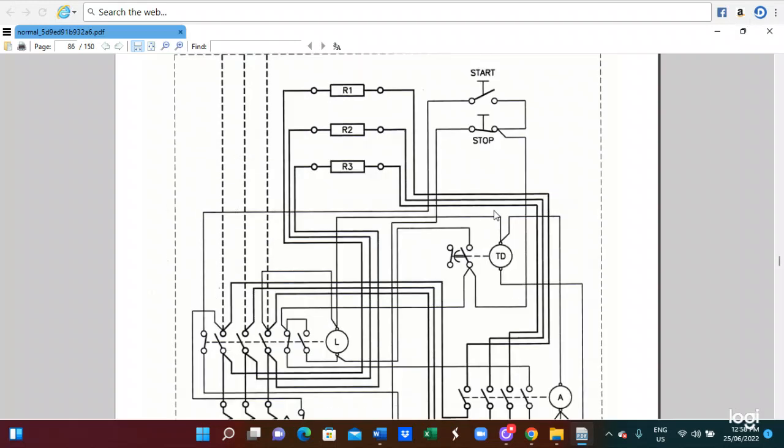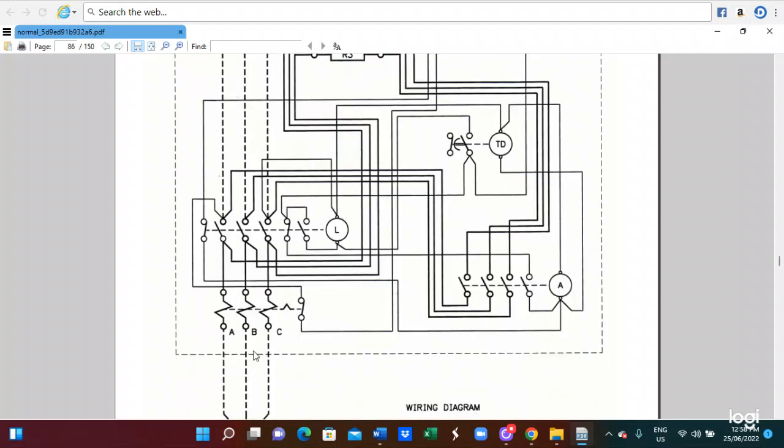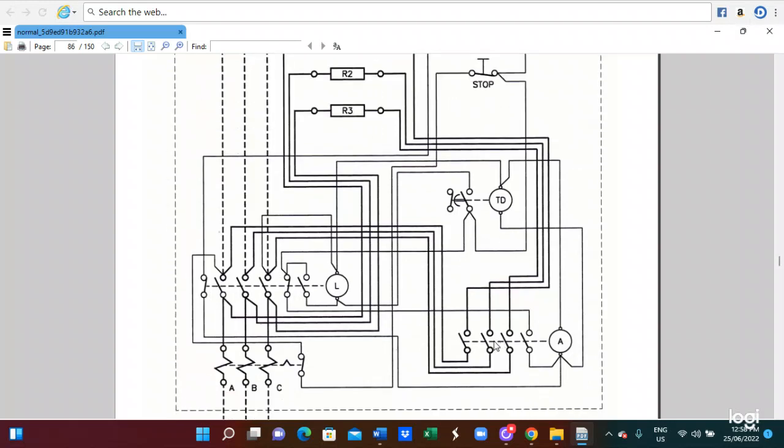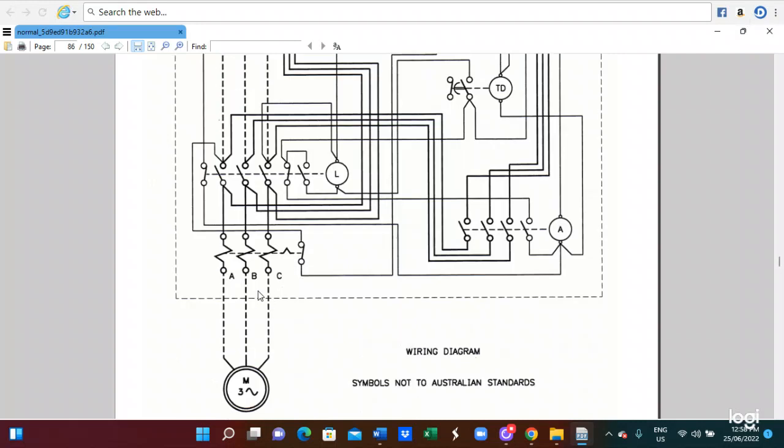So this is the start-stop switch. By closing the start switch, the time delay function is energized. So at the starting conditions, R1, R2, R3 are all connected in series to the motor, but after some time, this time delay function bypasses the resistors. This is the system. So this is for the main contactor, and this is connected to the motor.